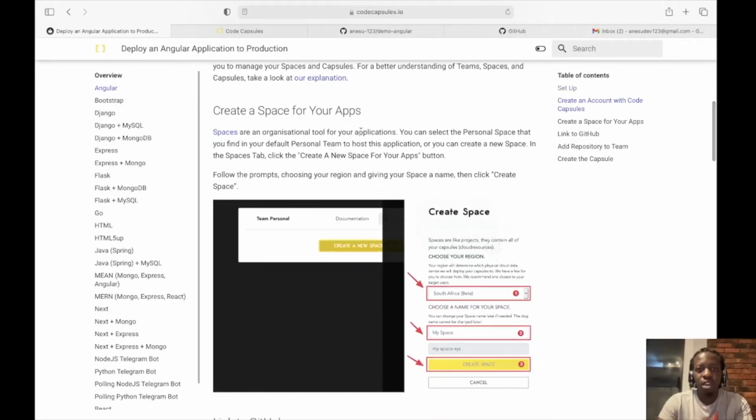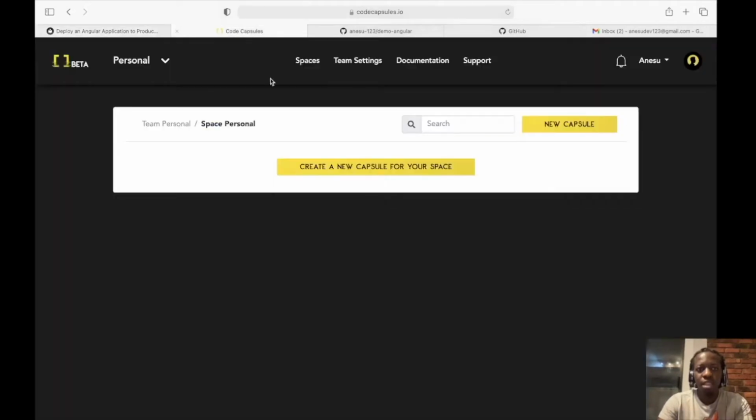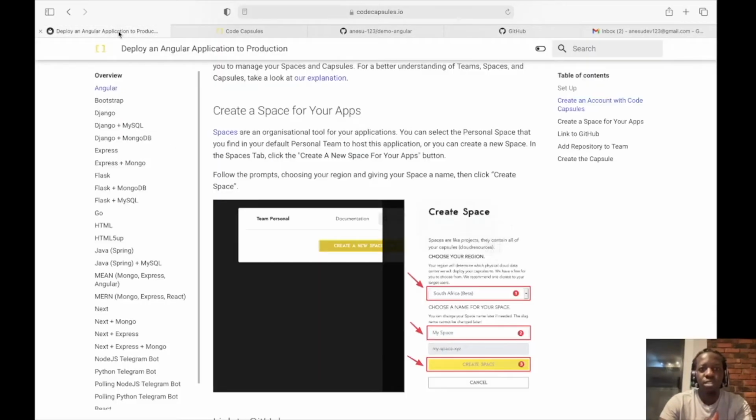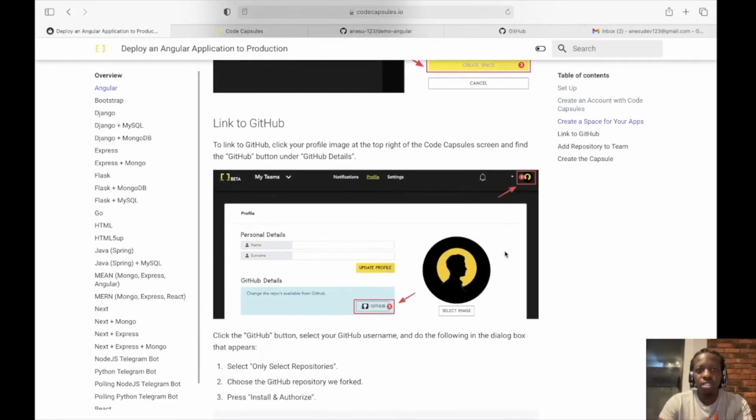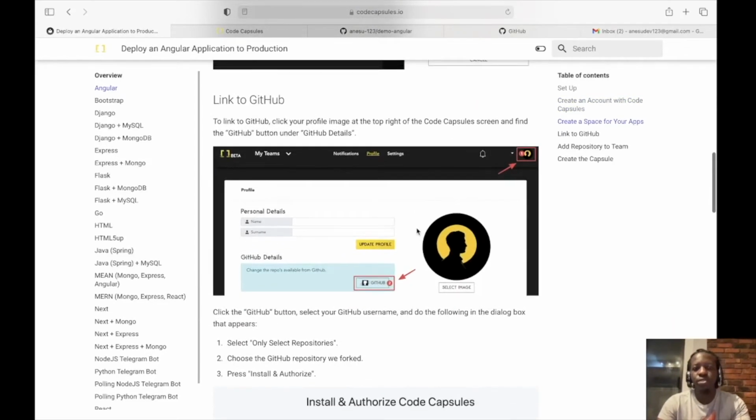Create a space for your apps. In my case, I already have the personal space, so I will be using this one. If you prefer to use another space, you can go ahead and do so, but for the purposes of this tutorial, we'll be using the personal space. And the next step is to connect to GitHub.